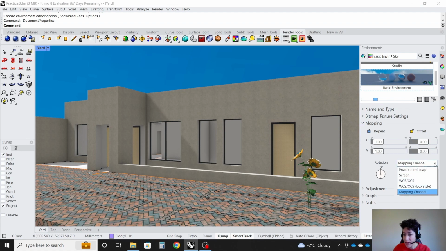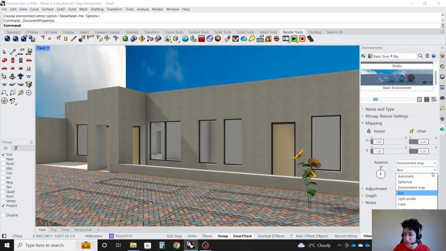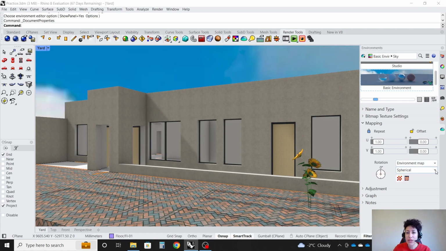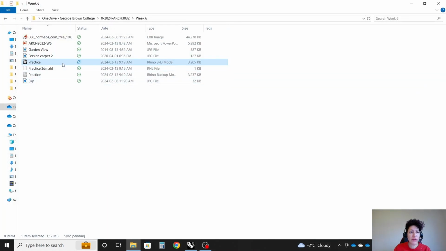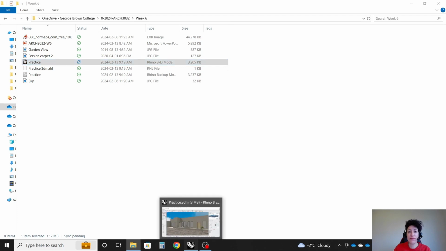So under mapping, I want to go with environment map, and then this tab shows, and I want to try box or something else. Box is not very good, spherical. It's a little bit better. So this is one way to assign an image. If I save the file, you see that the size of the file didn't change, it's 3 megabytes. Now I wanna show you more options, but they're gonna add more to the size of the file.